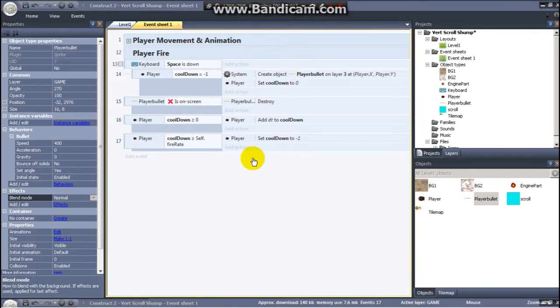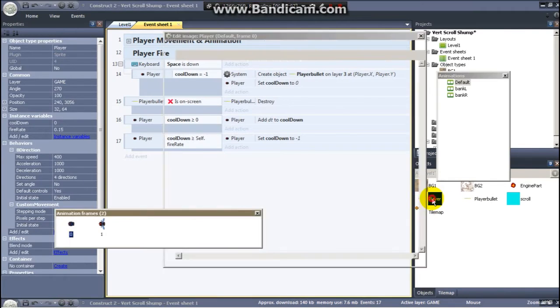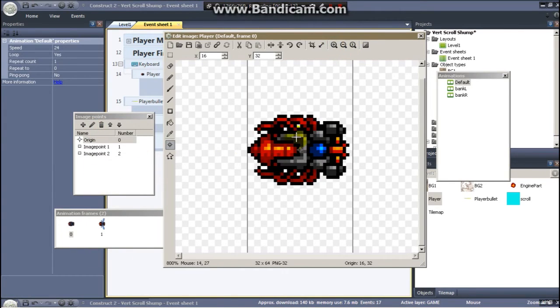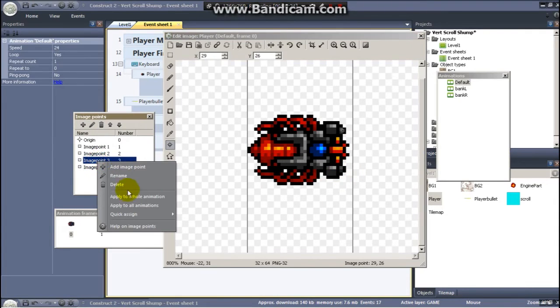I'm going to tweak this fire system a bit more because I want to actually produce 2 bullets. So I can go to the player. I'm going to double click on it so I can look at the sprite. Let's zoom in a bit. And I want to create some more image points from these machine guns here. So I'm going to add image point 3, stick it on there, image point 4 and stick it on there. Right click and then apply to the whole animation.